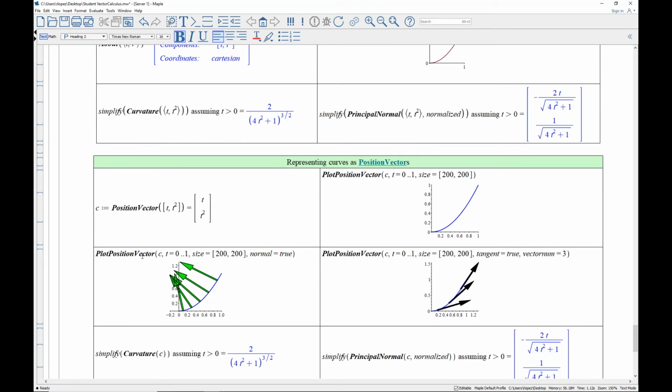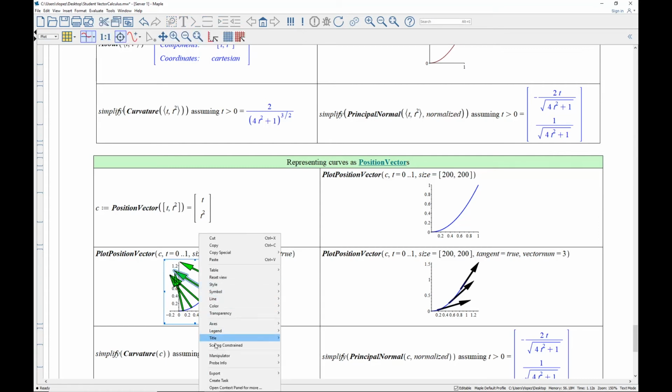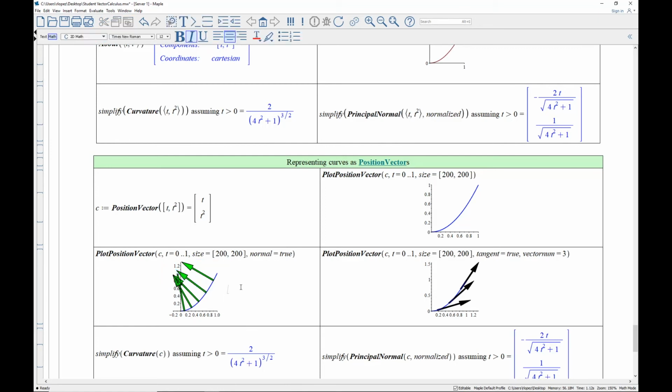Plot position vector. The option normal equals true tells the command to draw the curve and add normal vectors; the default number is 5. And if I were to go to constrained scaling, you'd see more orthogonality in the drawing. Okay, so you begin to see the power of this plot position vector command. Normal equals true is telling Maple to draw 5 normal vectors along this curve.